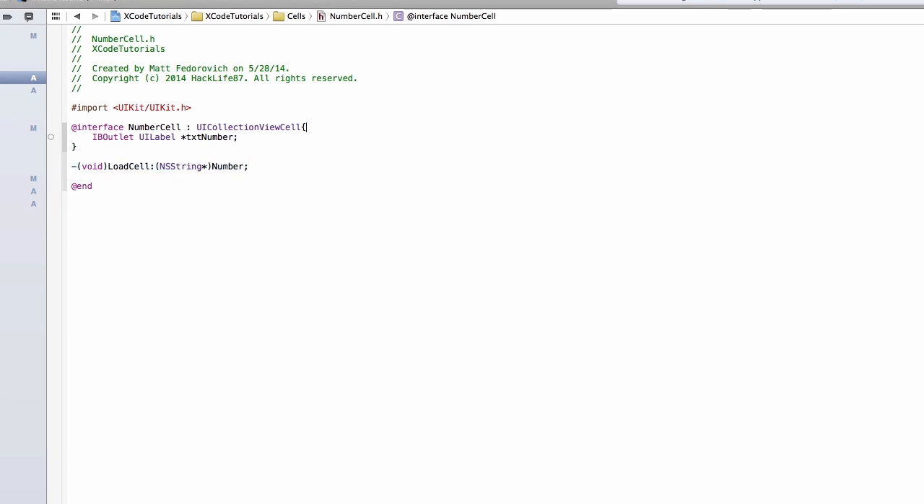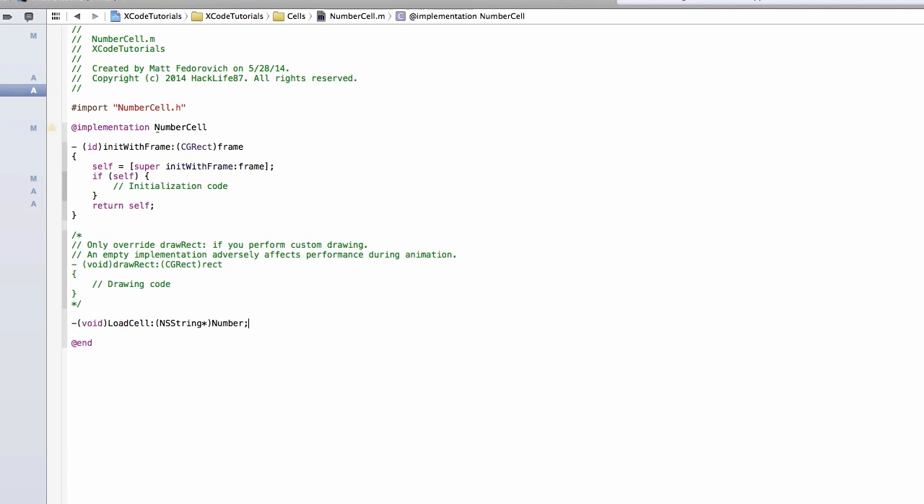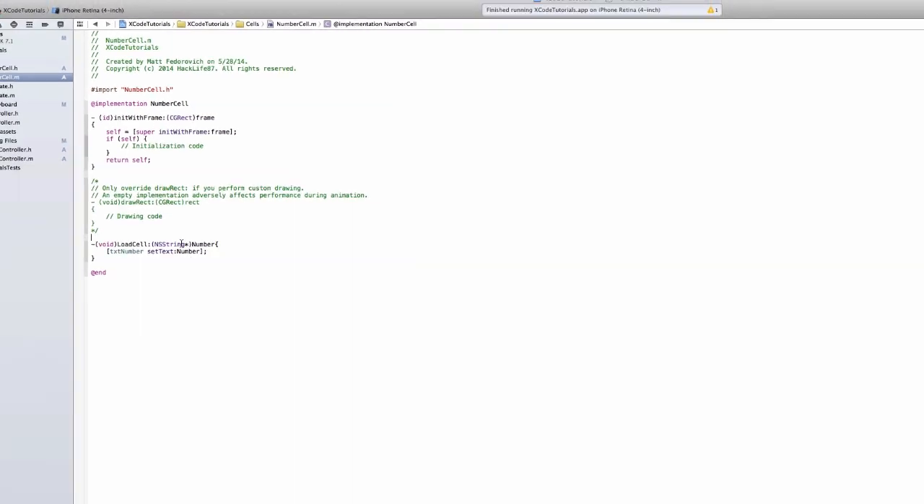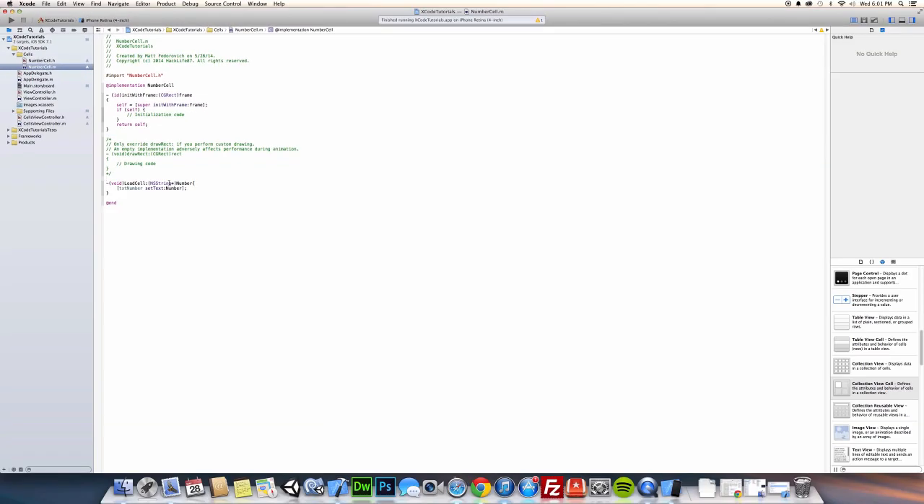Okay, I'm going to copy that and take it into the main file, and then I can do txtNumber. We'll set the text with number, the number we're sending to the cell. So whatever I send the cell or load the cell now, whatever number I send it will show up in the label. So I'm going to go back to our view controller.